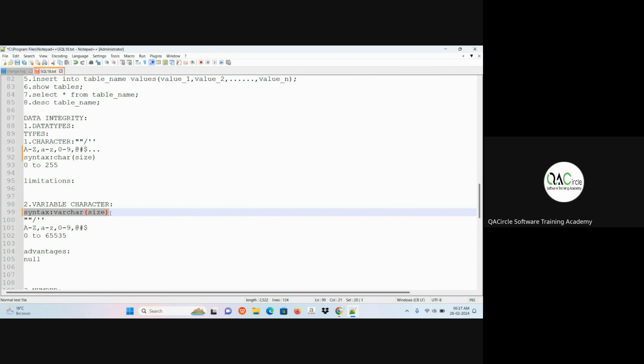Okay. Next, take down the heading as difference between character data type and varchar data type. What is the drawback of char? There is no drawback. To overcome the drawback of character data type only, we are using varchar data type. We are not going to use the character data type. It is considered as a data type, but we are not going to use it.